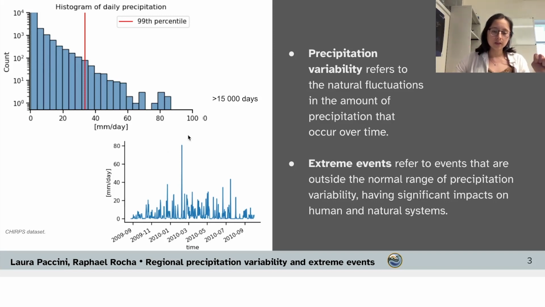However, if we look at this event of 80 millimeters per day, and we compare this in the histogram, we can see that this falls far from this red line, which shows the 99th percentile, and which actually means that this value represents much less than 1% of the total data. So in this case, we can say that this is an extreme event, and it is precisely this type of events, those that have more impacts over human and natural systems.